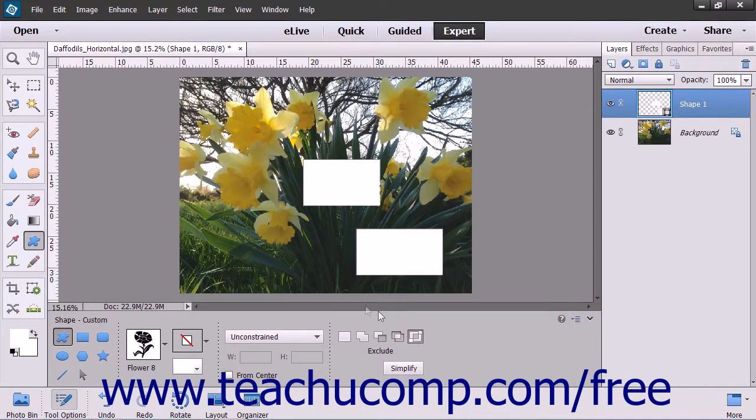After that, you can just click and drag to create a new shape. If you had selected the New Shape Layer option, then the shape will appear as a new shape layer within the Layers panel. Otherwise, it will interact with the current shape layer selected in the Layers panel in the method prescribed by the options that you set in the Tool Options bar.